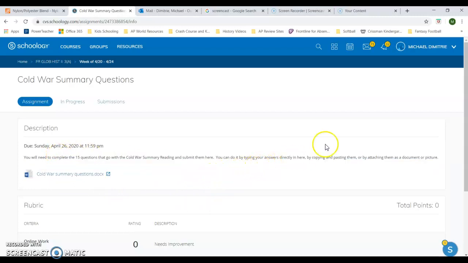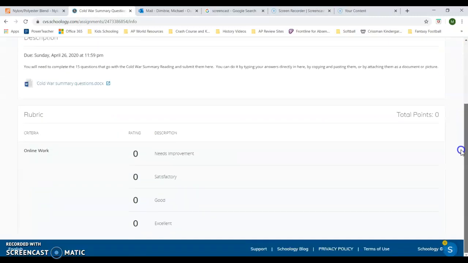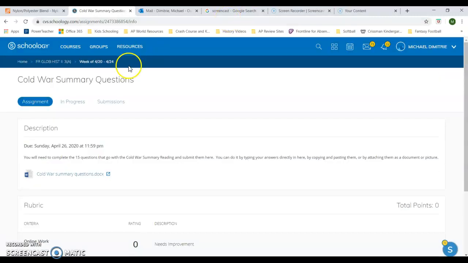You can do so by typing your answers directly in here, or by copying and pasting them from another document, or by attaching them as a document or a picture, even if you print things out and handwrite it. So you're going to be submitting your work there by Sunday night. Now your screen's going to look a little bit different.